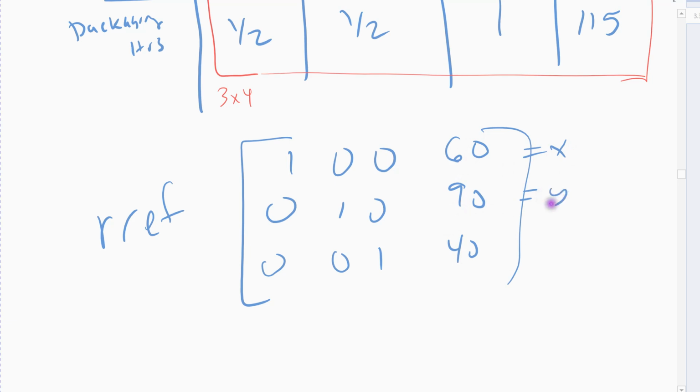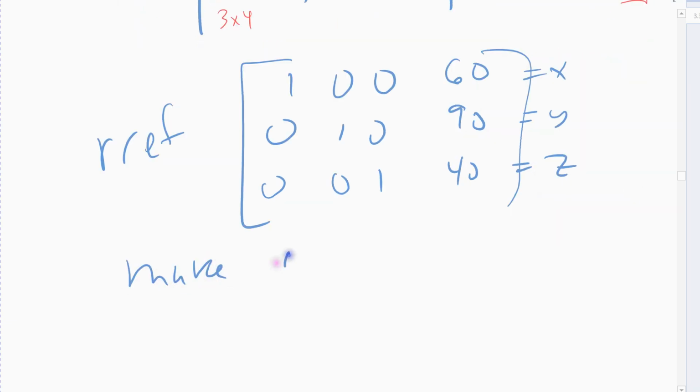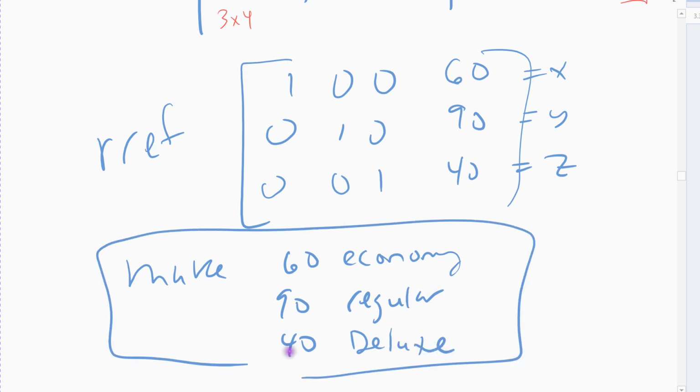X is 60, Y is 90, Z is 40, and so they need to make 60 economy, 90 regular, and 40 deluxe. Alright, in order to use up all of the time they have to be efficient, they have to do 60 economy, 90 regular, 40 deluxe, and then they'll use up every hour that they have in each individual department.